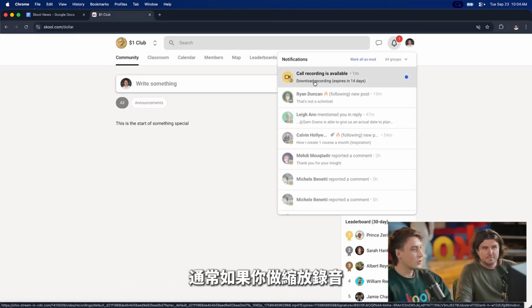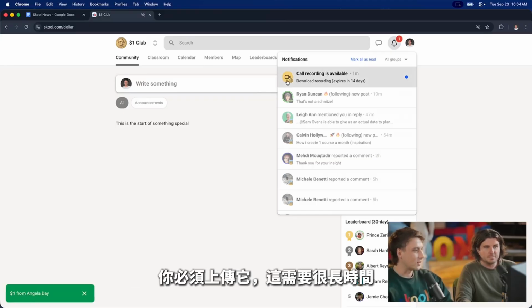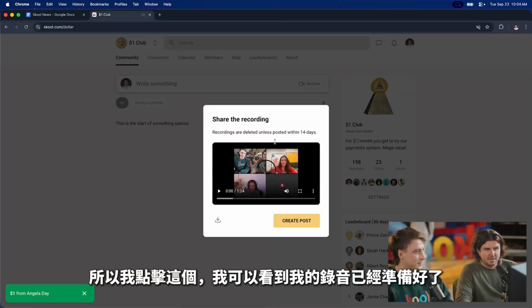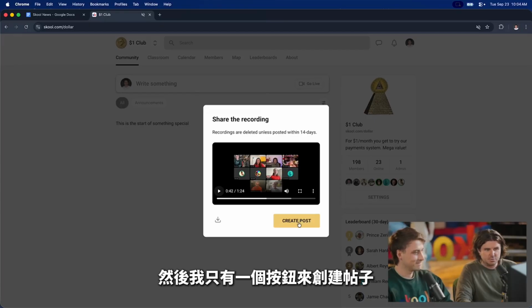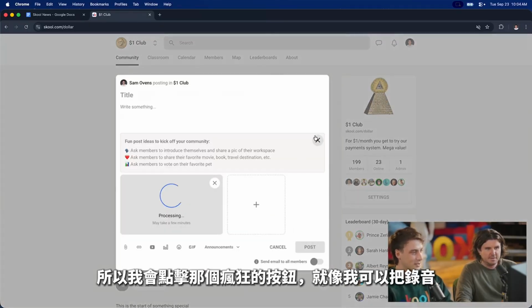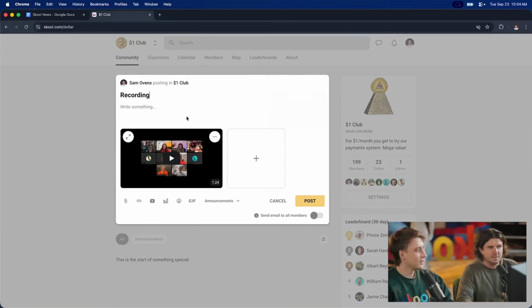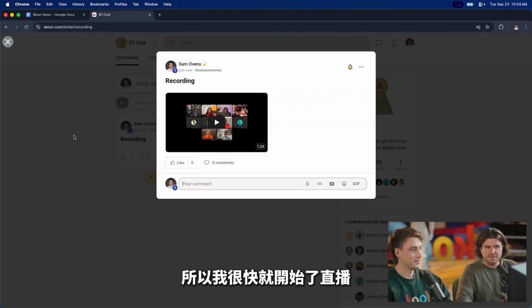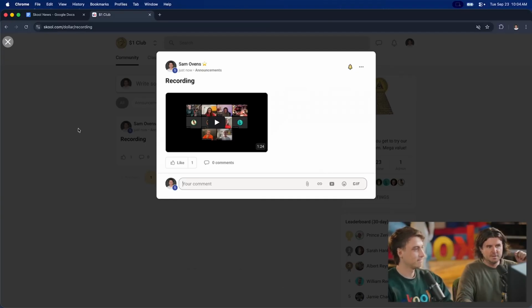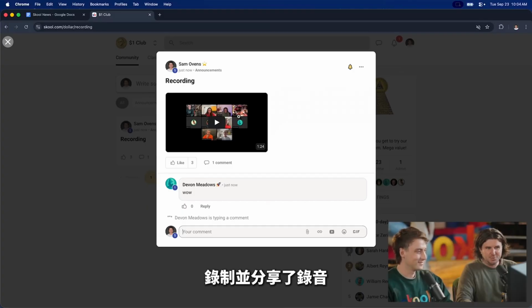And normally if you do a Zoom recording, you have to find the recording, you have to download it, you have to upload it. It takes a long time. So I click this. I can see my recording's already ready. I can have a little preview of it here if I want, right? And then I just have a button to create post. So I'll click that. Crazy. I could just put recording. Maybe Schnitzel goes in the body. And post.